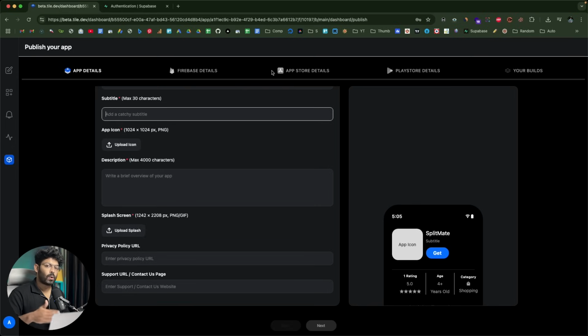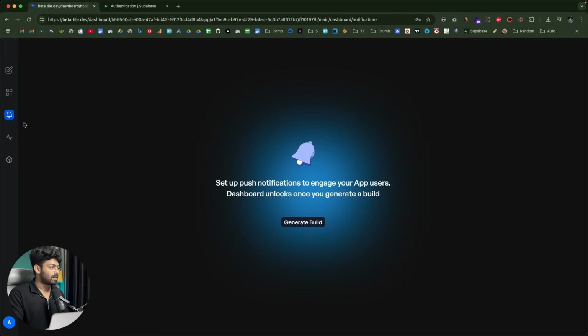And after that, if you already have an App Store developer account and Play Store console, let's say the developer account, you'll be able to connect to it and then build the app and publish the same for review to, let's say, either of these platforms, that is App Store or Play Store. And that itself is like the biggest USP of using Tile.dev. That is, you can build the app and even publish and make it live on App Store and Play Store using Tile.dev.